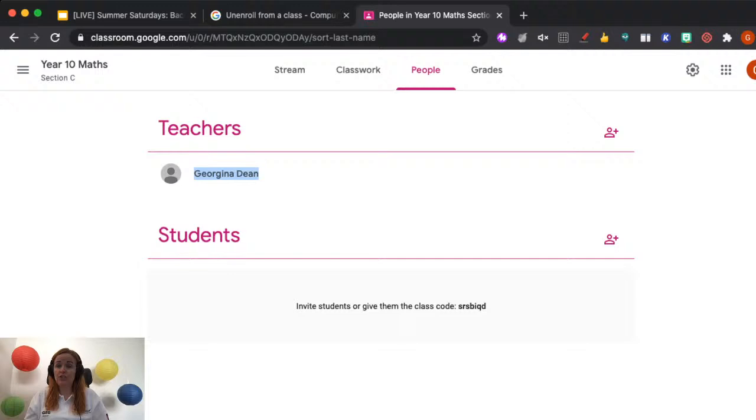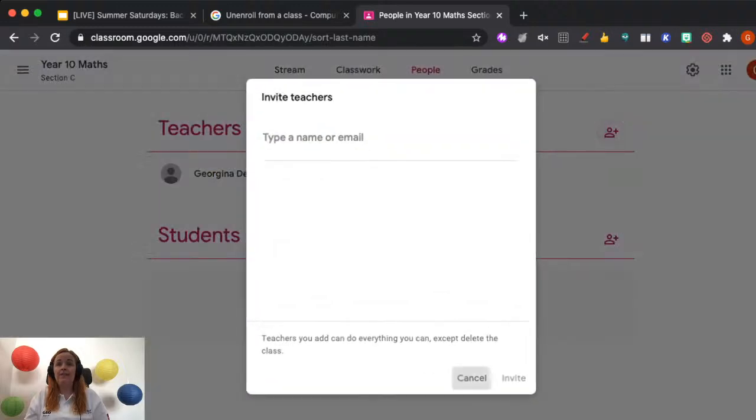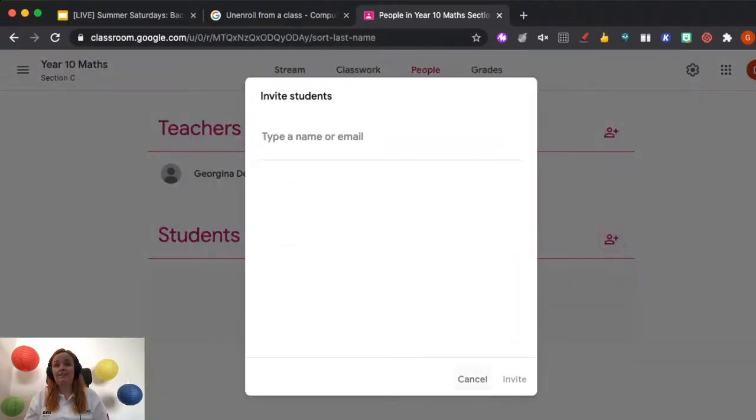So again, this is just back to basics. Obviously, we have before, I think, had longer sessions for Google Classroom showing you the student view as well. But this is just a brief overview of what you can do with Google Classroom. So that's how you would add a teacher, and this is how you would add a student.